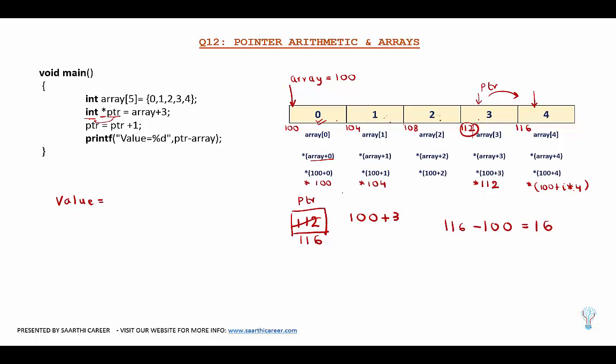But just look at this. If I have to go from the starting address to 116, all I have to do is 100 plus 4, and it will jump to the fourth index, and that will give me 116. So if I was to just follow mathematics here, I move 100 to the right side of the equal to. So what I'm left with is 4 equals 116 minus 100. And hence the answer is going to be 4.